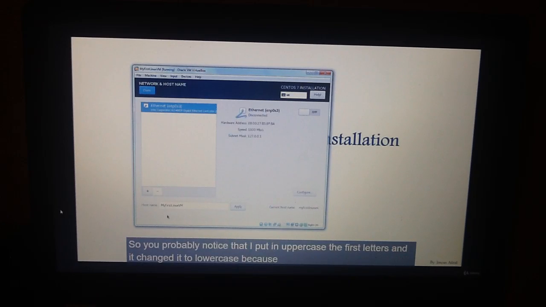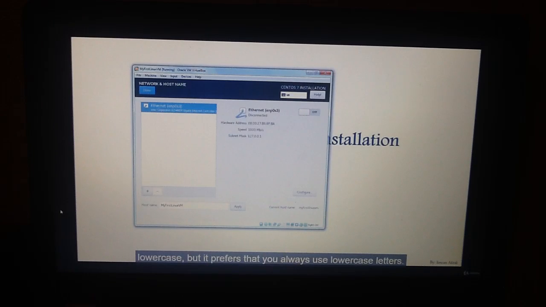You probably noticed that I typed the first letters in uppercase, and it changed them to lowercase. Because remember, Linux is a case-sensitive operating system, meaning it matters if you use uppercase or lowercase, but it prefers that you always use lowercase letters.